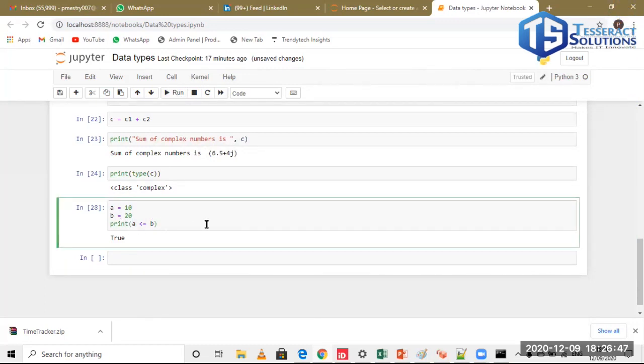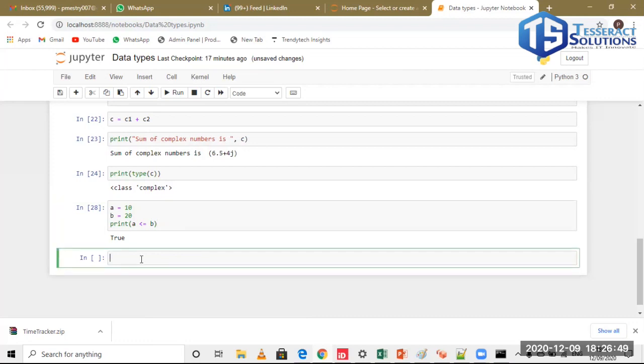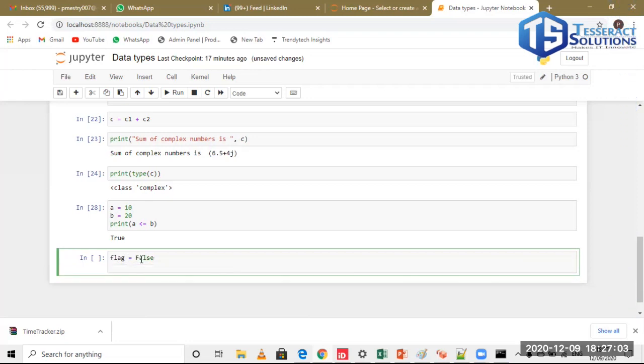If I want to assign some boolean values and make use of them, I can do that. Like flag equal to false. If you check the type of this flag, it should return bool.